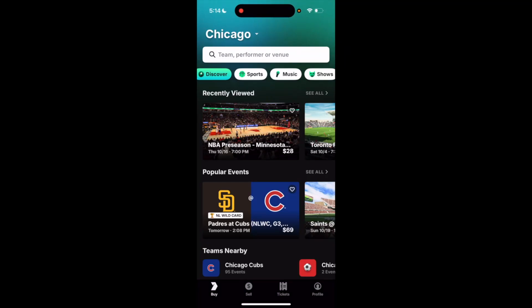So in this Game Time tutorial video, I'll be showing you guys how to buy CFL tickets here on Game Time. So once Game Time is opened up, go to the bottom left and press Buy. Then go to this top bar here where it says Discover, Sports, Music, etc. Go ahead and press on Sports.